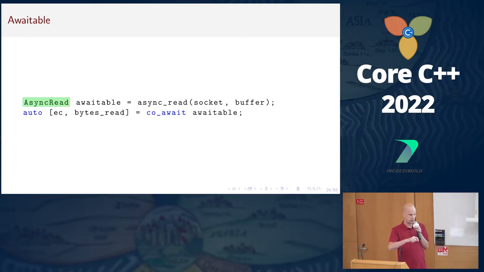Just like we saw on the promise, where we had these injection points for executing code during startup, on the return, or on the exit of the function, the awaitable provides similar customization functions to decide what happens when I co_await at a particular point.